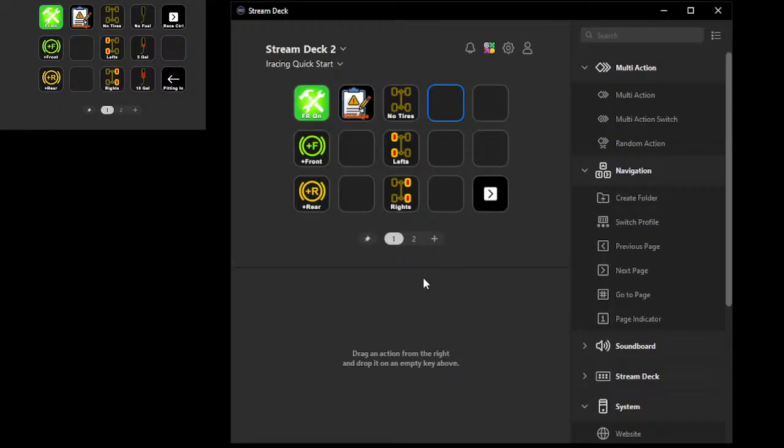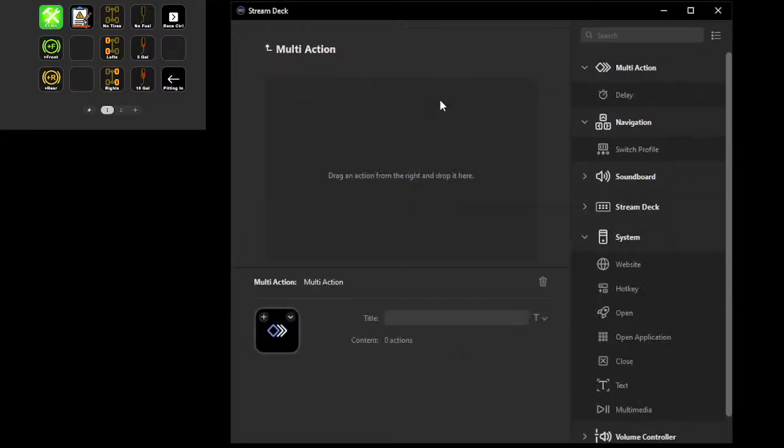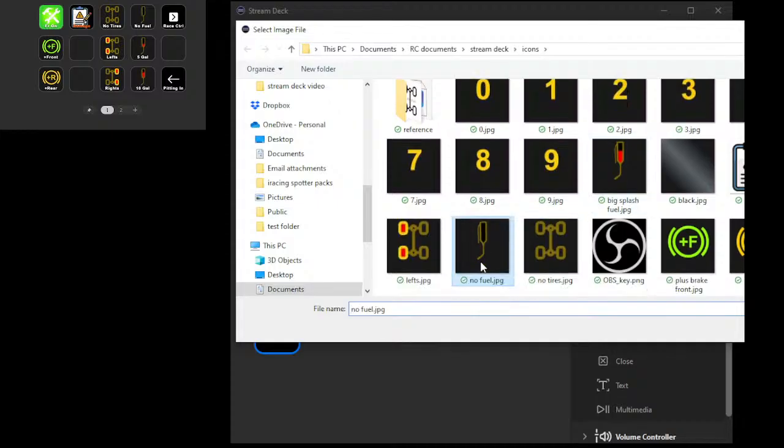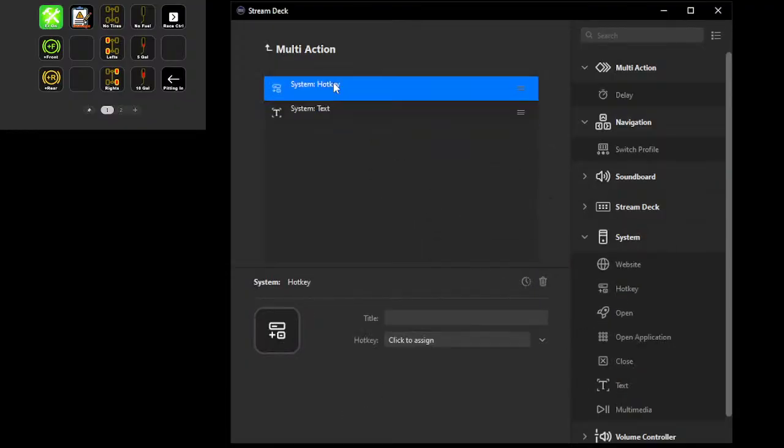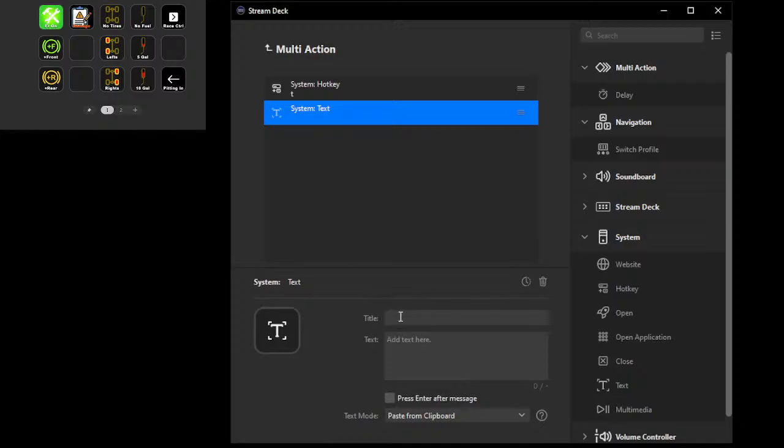So what I'm going to need to do here, let's see, we're going to be going with no fuel. So we're going to be going with a multi-action. And I'll go ahead and change the icon to no fuel. Okay, and then we're going to need a hotkey and text. Hotkey again will be T. I don't even know if you have to give this thing a title or not. I just always do. So there we go. Got my hotkey set. This right here will be no fuel, even though it doesn't show up anywhere. It's just the name of the function that we're doing.